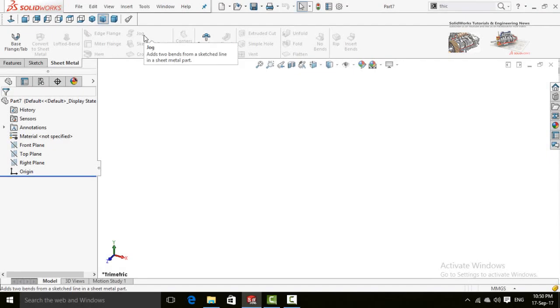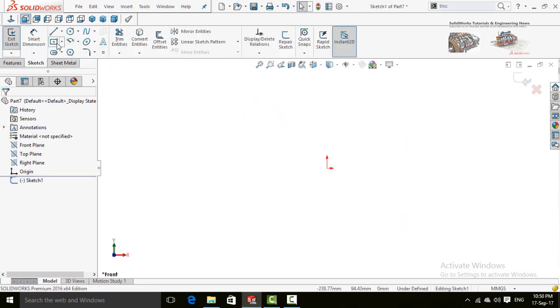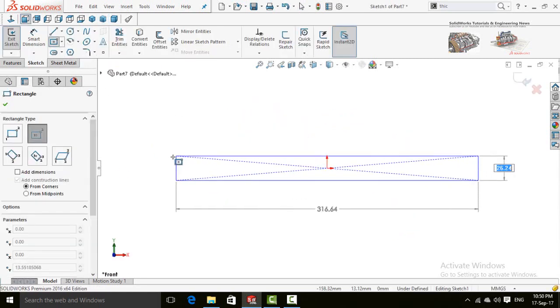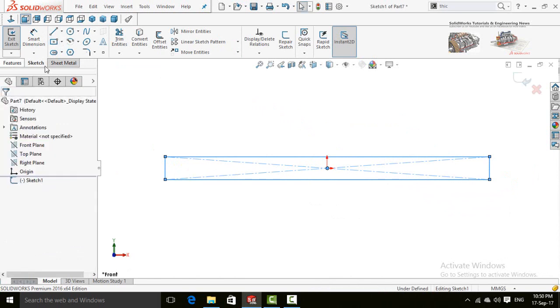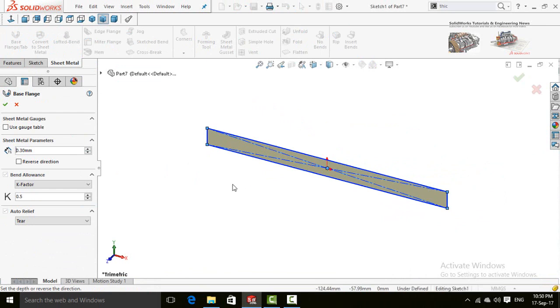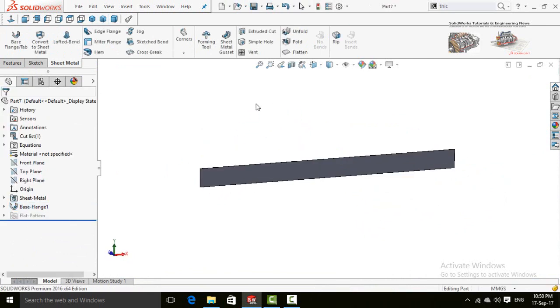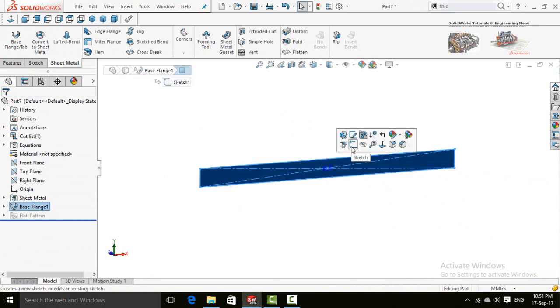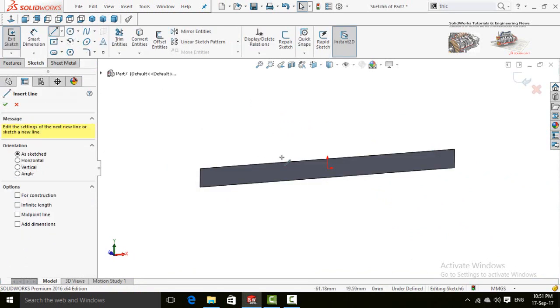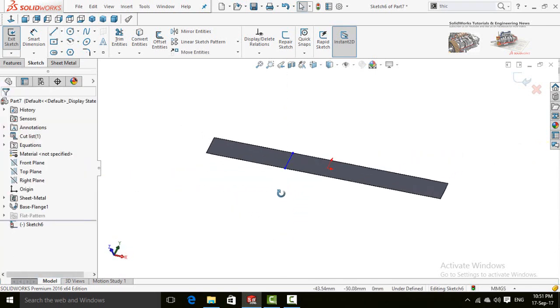After hem, there is a jog command which adds two bends from a sketch line. So for that, let me show you. Sketch on front plane and then draw a rectangle. Now press OK button and then in sheet metal select base flange command. Extrude it according to your design and then press OK button. Now sketch on this face, draw a line.